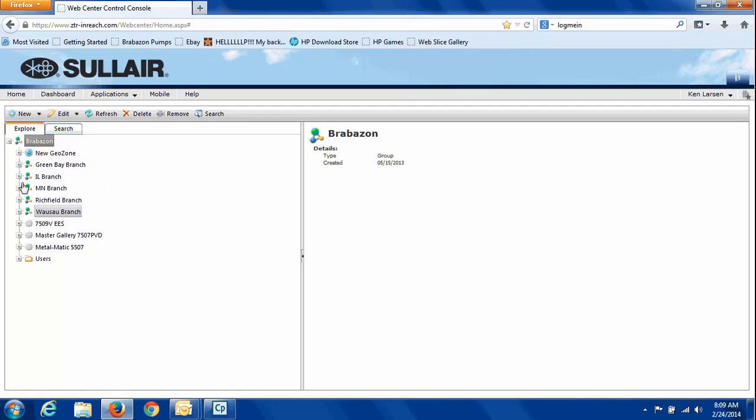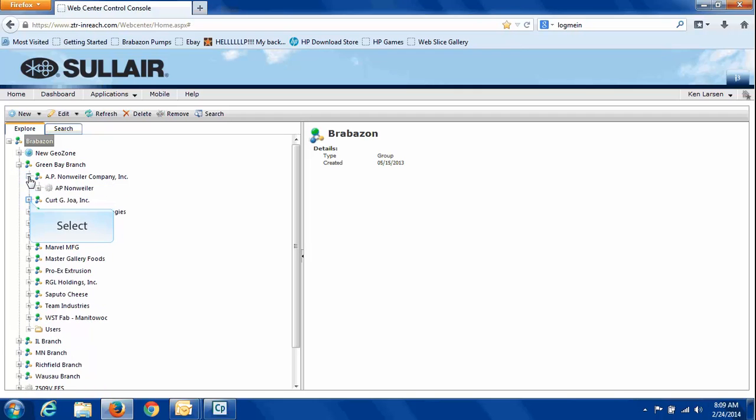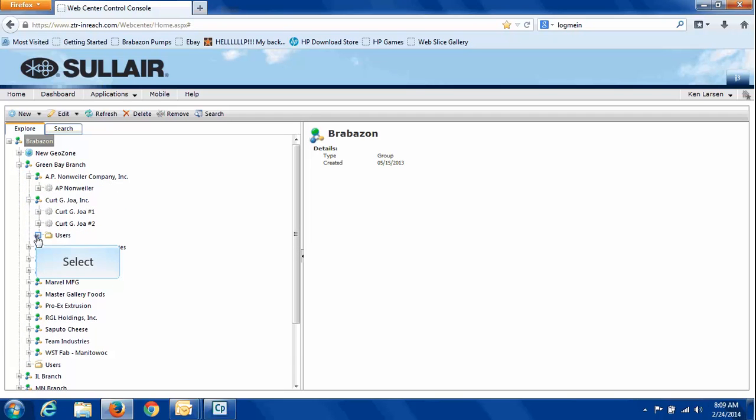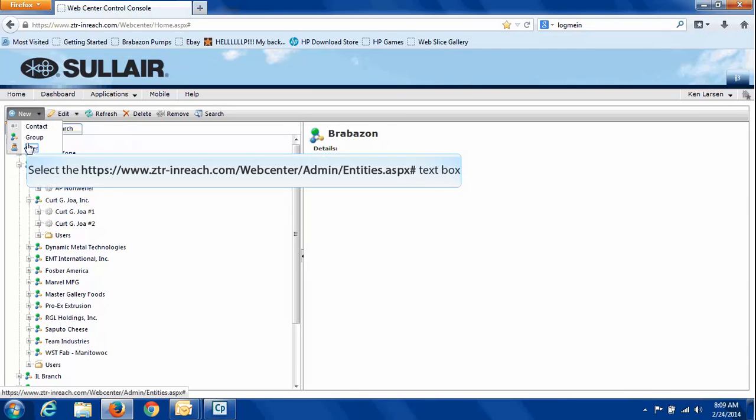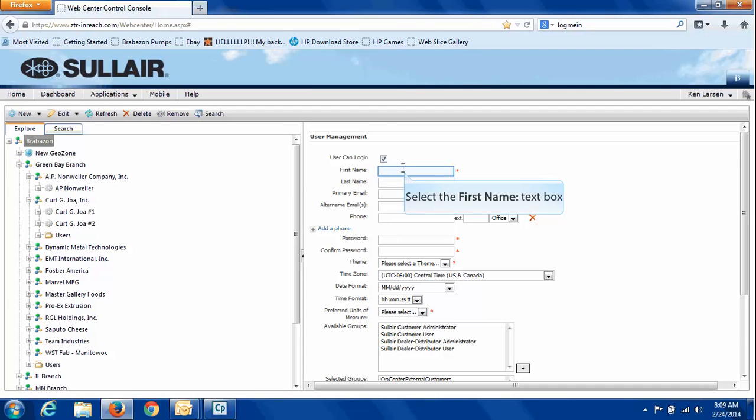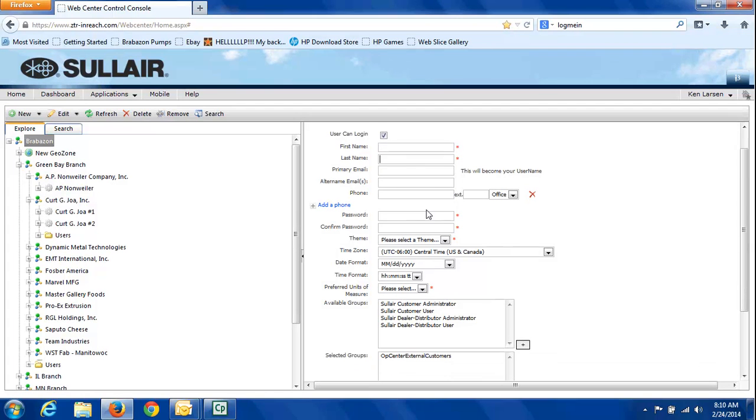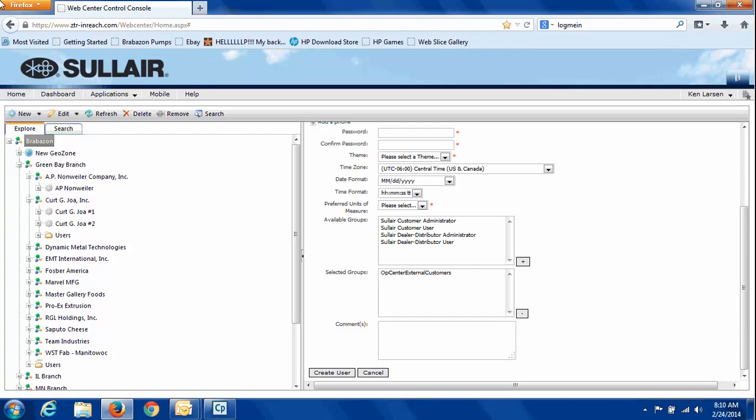And then there will be a users folder, and from there you can see who might be listed. You can do new, and then add a user, and then fill in their information. The red dots signify a required field. And then in the case of users, you'll be limited to what groups you can add, but you will be able to give them customer user. You want to add that in the field so they can view the data. And then you'd hit create user, and then that would be a new user that you could allow to log into your Airlinx.